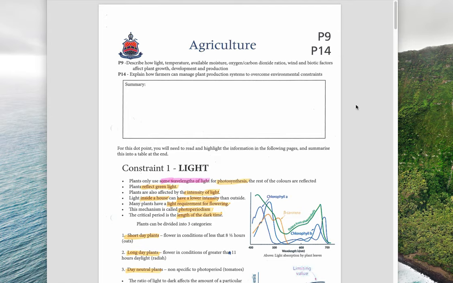Hi everyone, so today we're looking at dot points P9 and P14, and basically they're not sequential, they're not next to each other, but they're related, so I've put them together. P9 describes how light, temperature, available moisture, oxygen and carbon dioxide, wind and biotic factors, or living factors, affect plant growth, development and production. The second one is explaining how farmers can manage plant production systems to overcome environmental constraints.